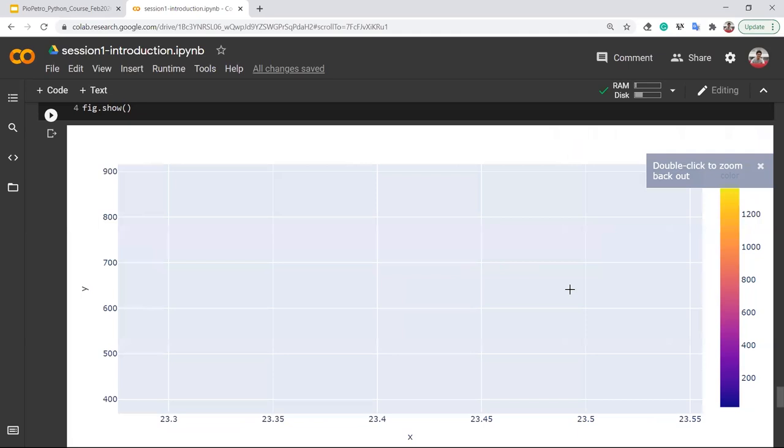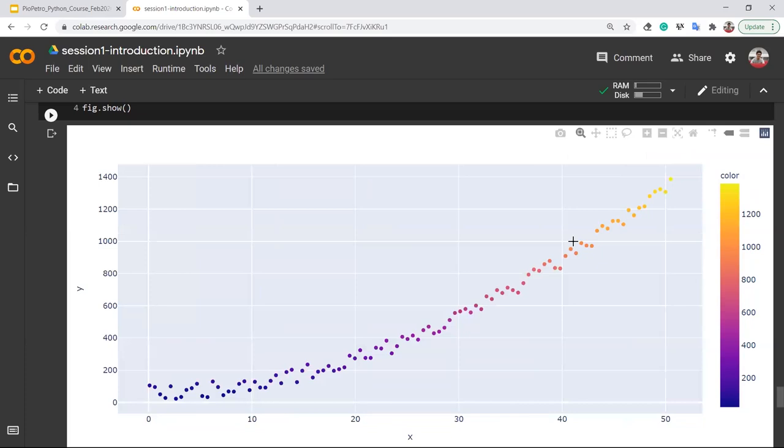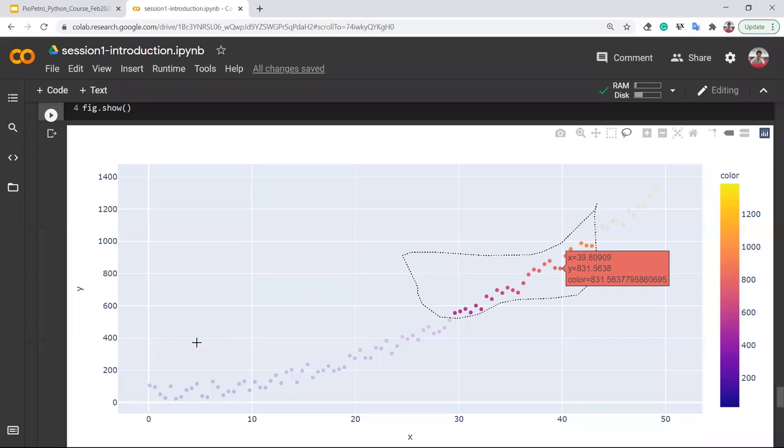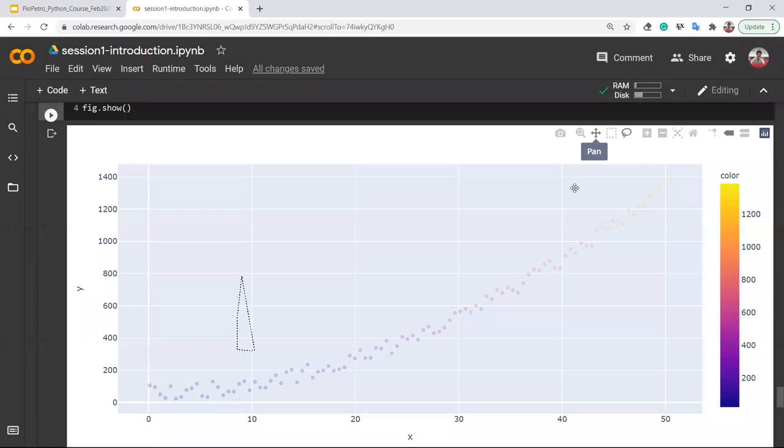We can zoom in on this data, or maybe we can do this. It's quite fun to play with the plot, literally. Here, with the pen, we can box select this.